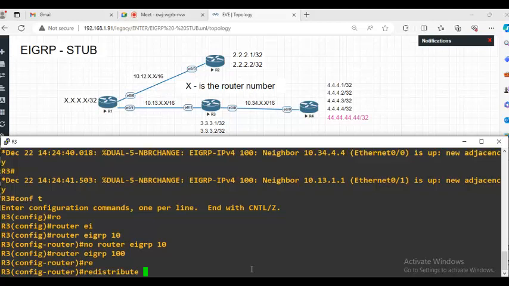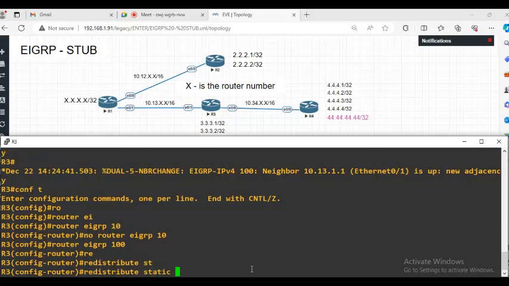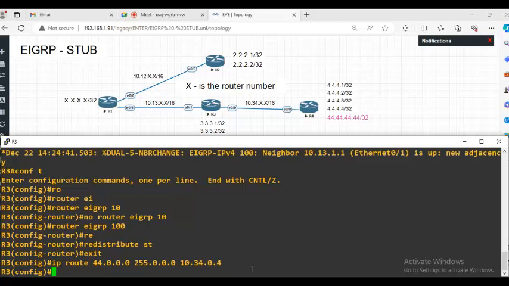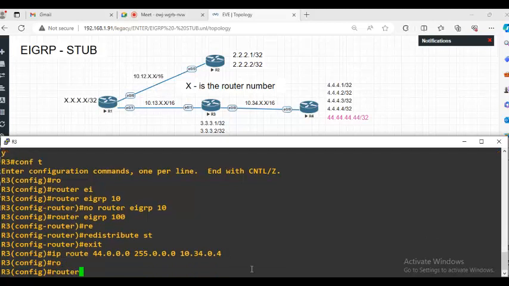Redistribute static. We have not written a static route, but I'm going to write. Okay, let me do one thing. First, I'll write the static route. IP route, if you want to go to 44 network, send the traffic to 10.34.0.4. Okay. Now I'll say router EIGRP 100.